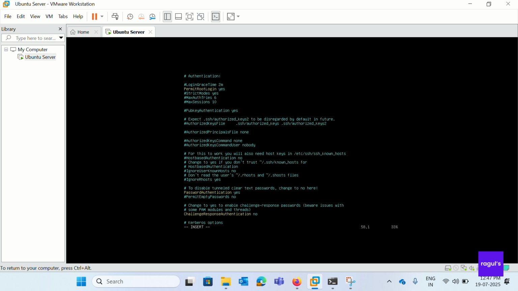Apart from that, if you are willing to go with the SSH key configuration related authentication, then two more steps you need to perform. One is you need to enable pub key authentication as yes. I mean, you need to uncomment that one, and you need to uncomment this authorized keys file location as well. So these are the two extra steps you need to perform.